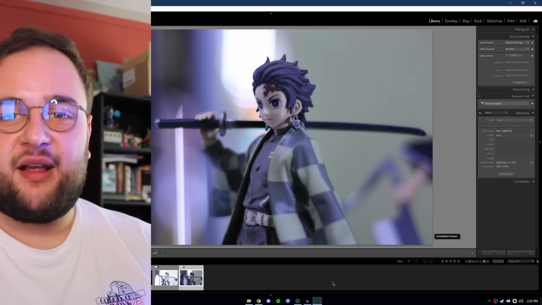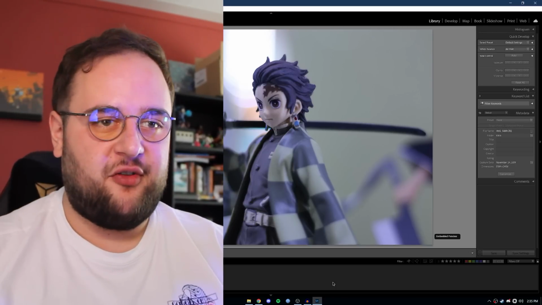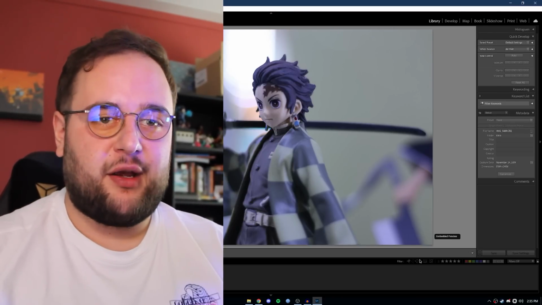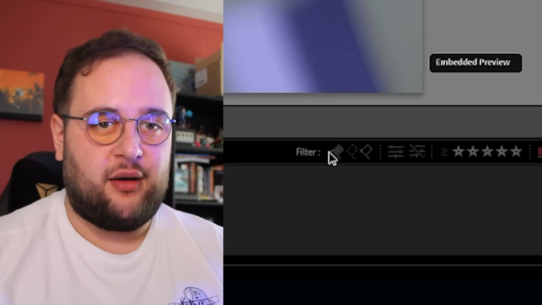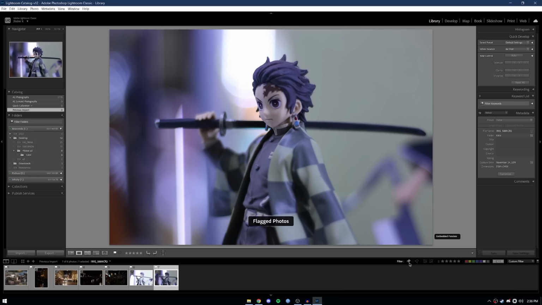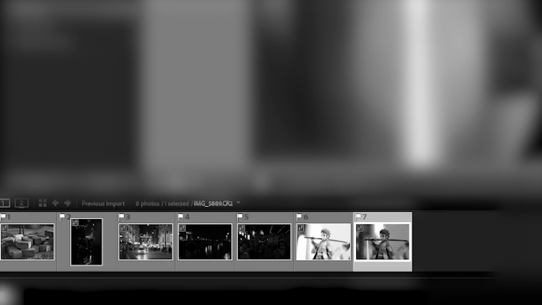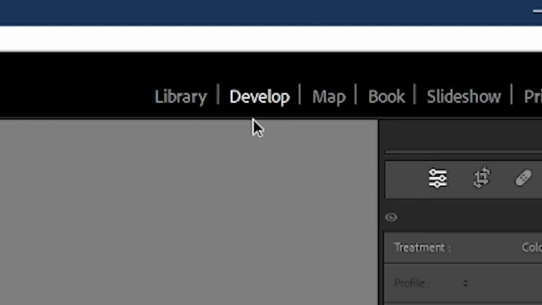So now we're going to move on to the next step and we're going to work on these photos. So first, before we go to the Develop tab, we're going to click on this little filter icon here, this flag icon, right there. And this only shows you the picked photos that you have. You are now ready to go to the next tab.